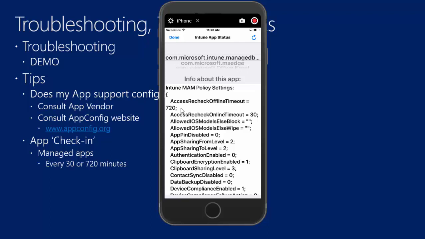And really at the end of the day, it doesn't matter that much because, again, you're going to generally apply app protection policy if you're doing a managed app, and so you'll get the 30-minute check-in.